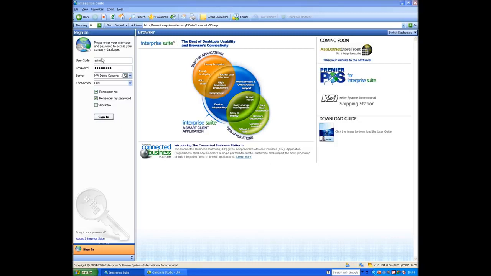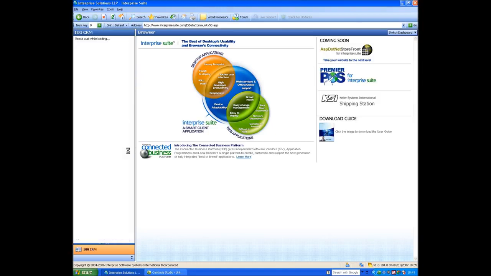Okay, we're going to log in as Admin UK, and we're going to log into the Demo Corporation database, and we're going to run the system over the local area network, obviously rather than the internet. Essentially, the interface is exactly the same, it's just which way it's actually running it. Okay, so I'm going to sign in.